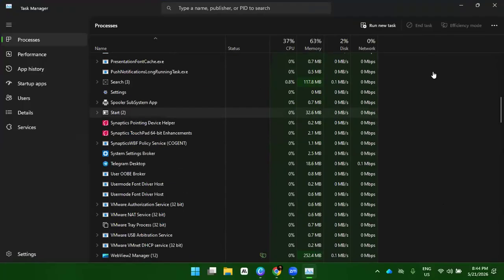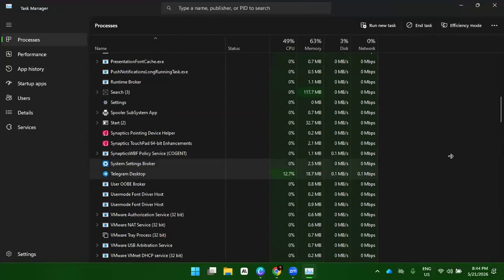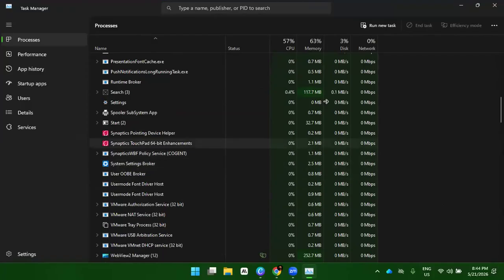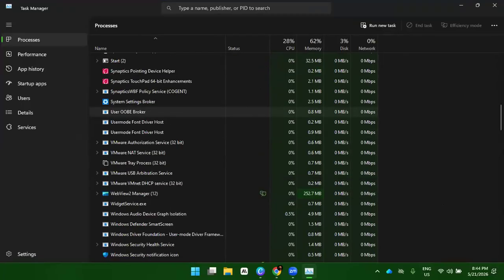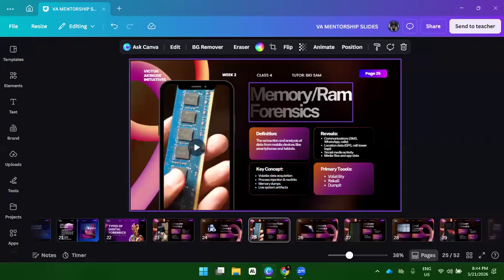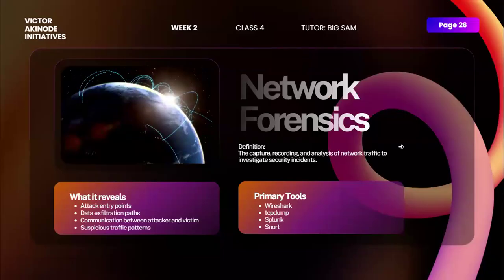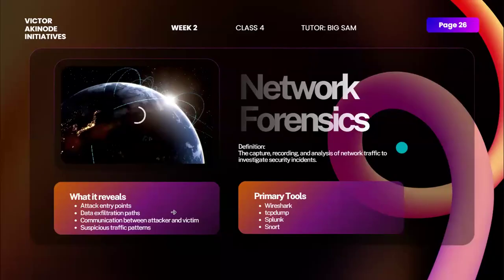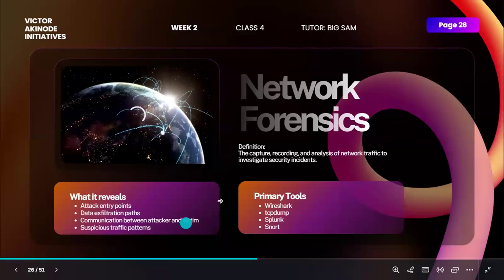Let me continue sharing. Now we have network forensics, and network forensics is where you can use Wireshark to detect or capture and record network traffic going on in probably your organization, on your system, on your Wi-Fi connection, or any other thing. It reviews attack entry points, data extraction paths, communication between attackers and victims, and suspicious traffic patterns.